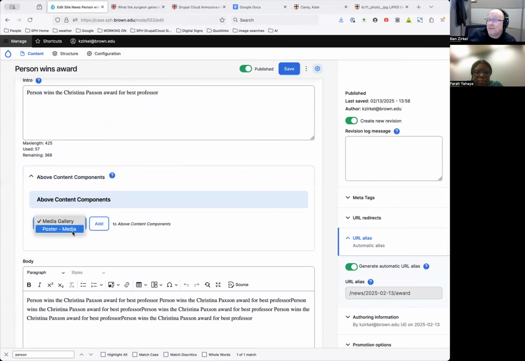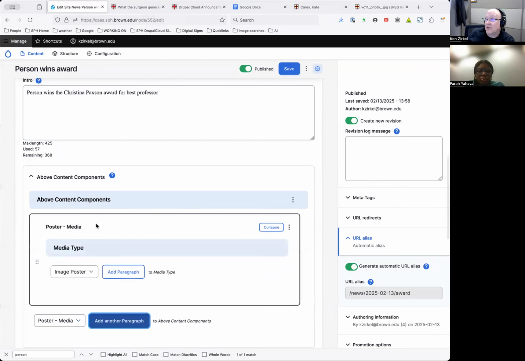There's 2 options here. A gallery is really only if you have multiple images. So let's say you had an event, commencement, party, whatever it might be, and you wanted to have a slideshow of several pictures, you could use the media gallery. But in this case, we just have one picture of the person, which is typical, so hit add.